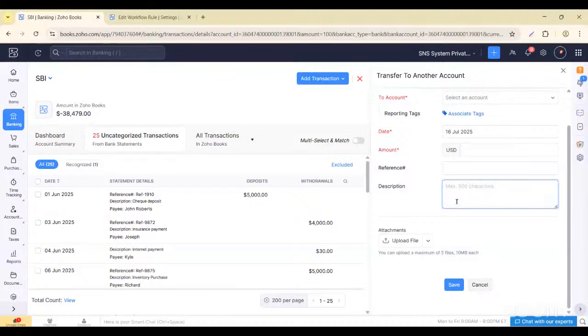Scenario two is cash withdrawal for petty expenses. You withdraw $2,000 in cash to pay office lunch and taxi fares.